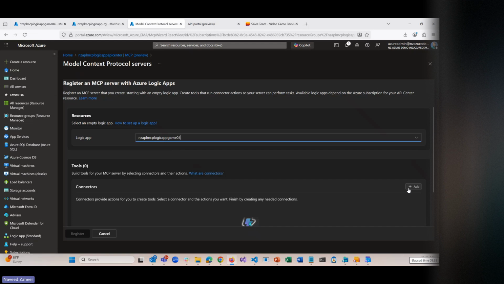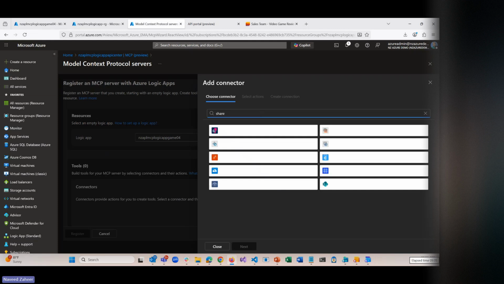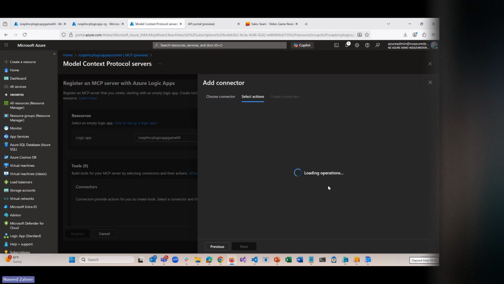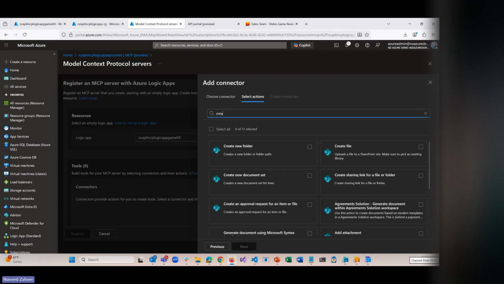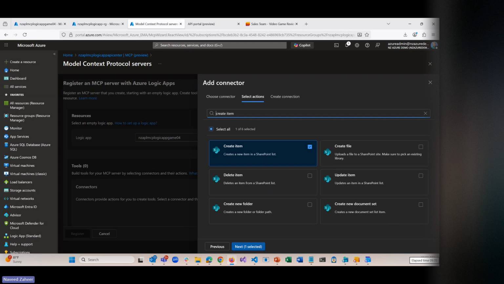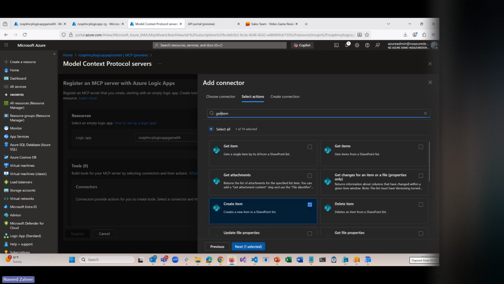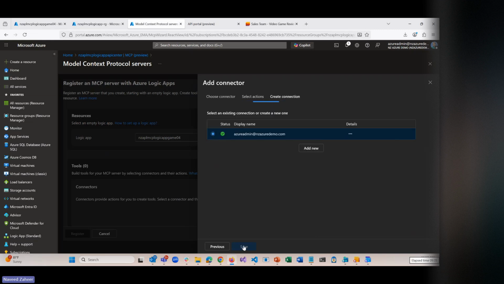And now we're going to select a connector. Okay. As I said, since our list is in SharePoint, we are going to create a SharePoint connector. This is the SharePoint connector that we see. And now let's select some actions that we are going to be using. So what we're going to do is create item. So that's one. And then we are going to do get items. That's the second one. So these two we selected. And let's do next. Now we need to do some configuration.